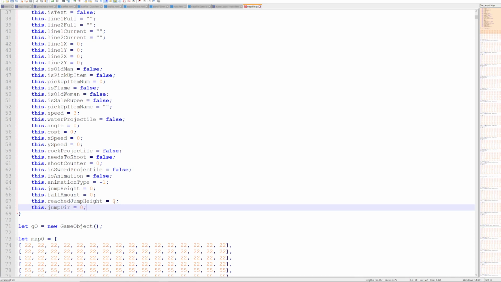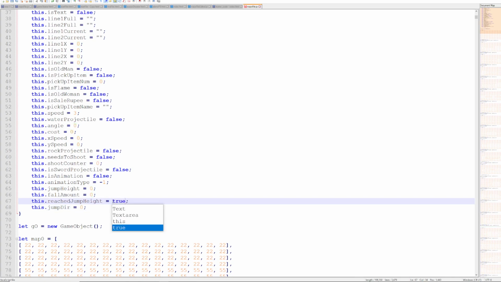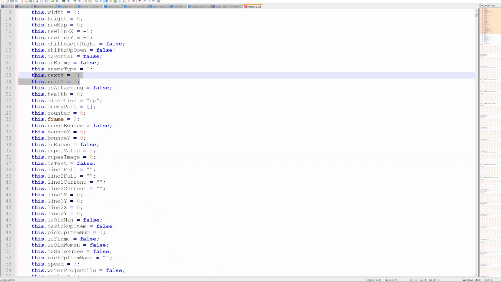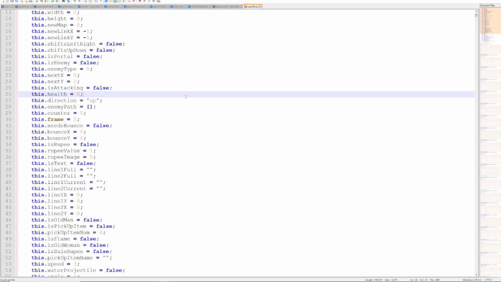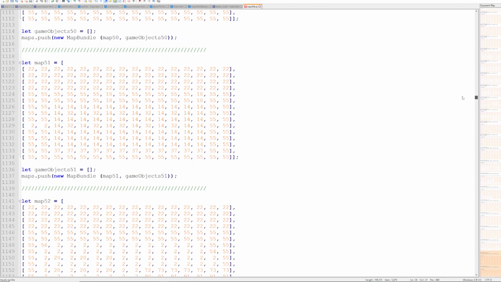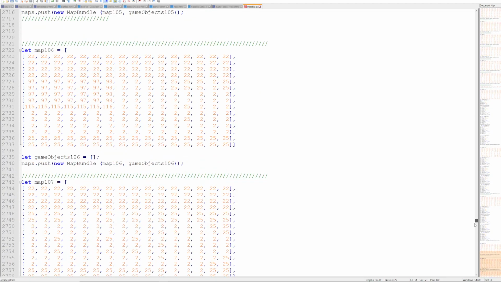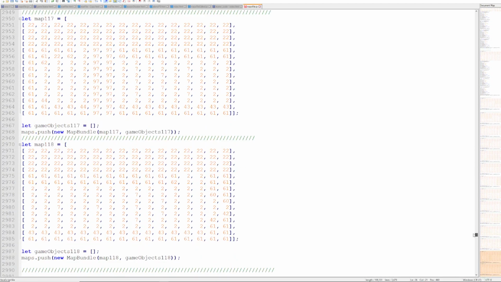Okay, so one thing, this would actually work, but we're just going to set that to false as the default value. And so we have a next x and a next y, and so that is currently already in our code, and I do not see any other issues with this. Okay, so the next thing we need to do with this map file is go to map 119. Okay, and so I'm just going to go down here to 119.